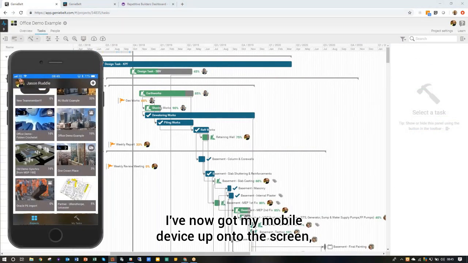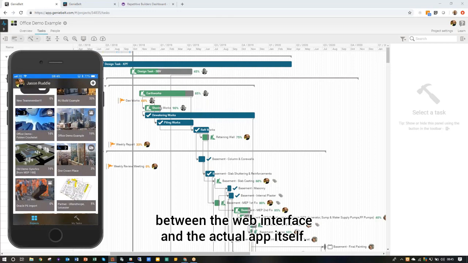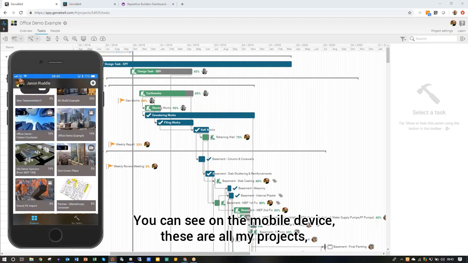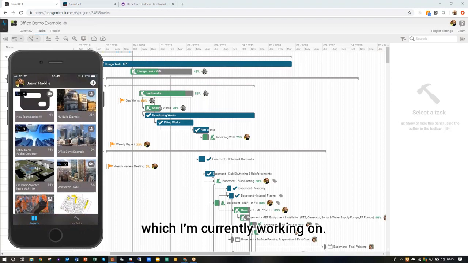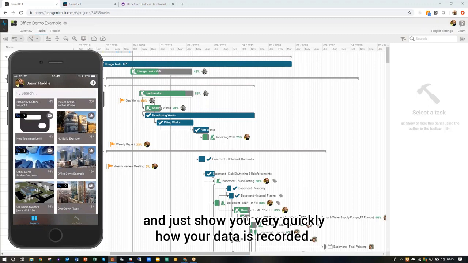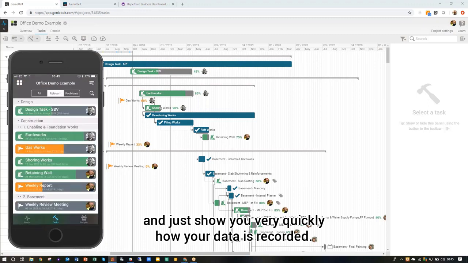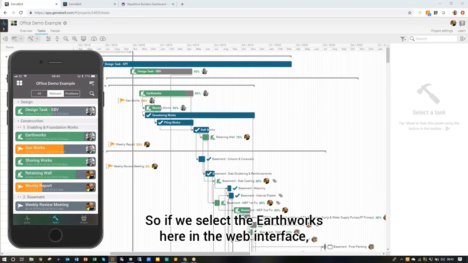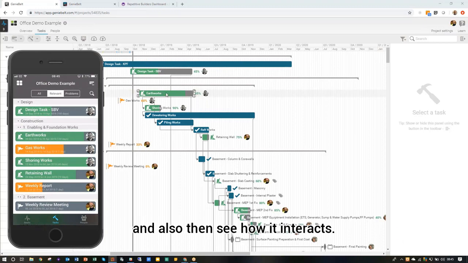Right, I've now got my mobile device up on the screen, so you're now going to be able to see the interaction between the web interface and the app itself. You can see on the mobile device, these are all my projects which I'm currently working on. I'm going to load into the Office demonstration and show you very quickly how data is recorded. So if we select the Earthworks here in the web interface and also then see how it interacts.